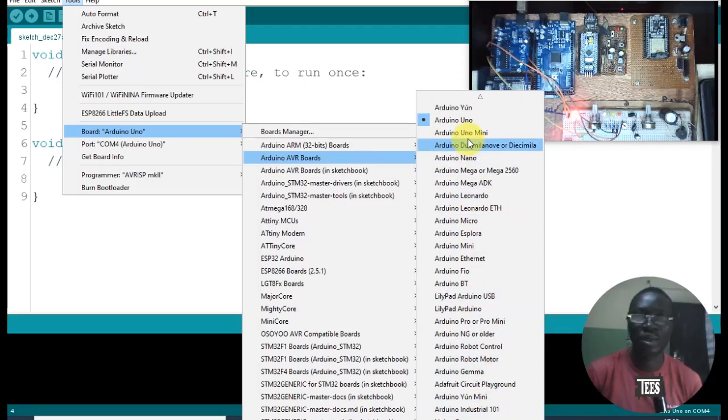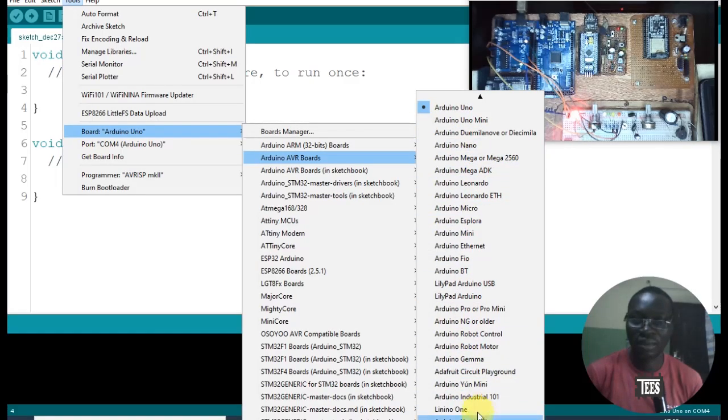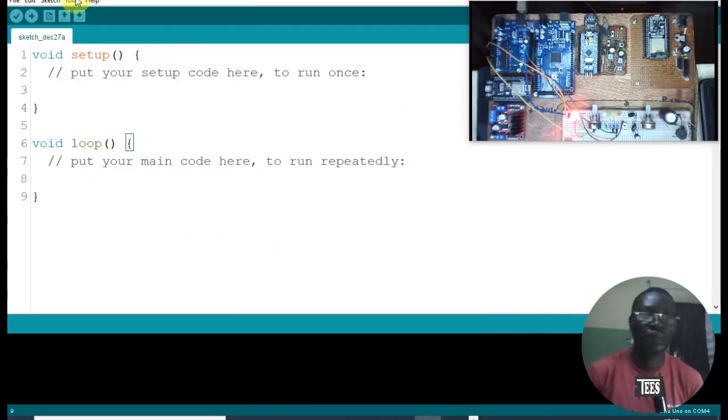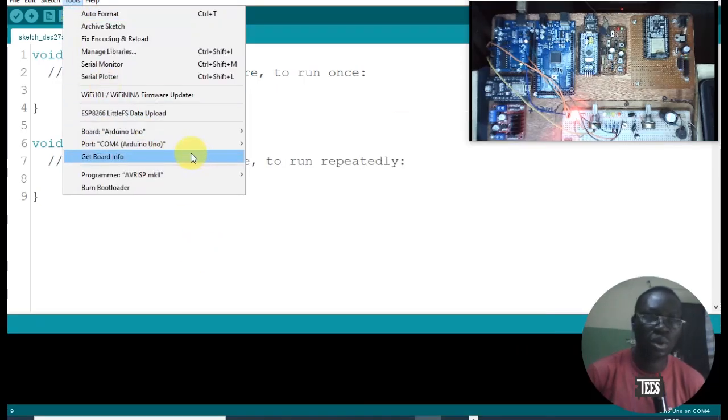When you install the Arduino IDE, all these are the default inbuilt boards that come with it. The boards are the hardware, like the Arduino Mega, Arduino Uno. So you see there are different versions. Since we have an Arduino Uno connected, you select Uno. After that, you go back to your ports.